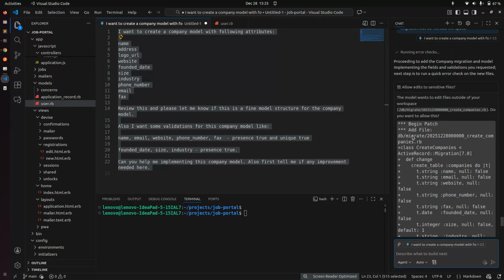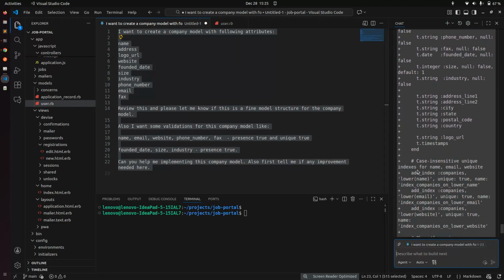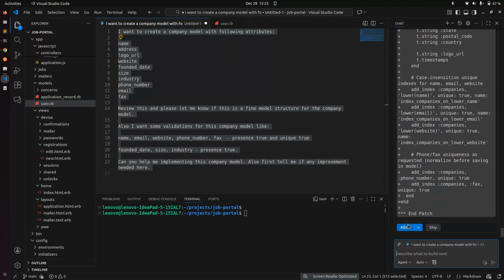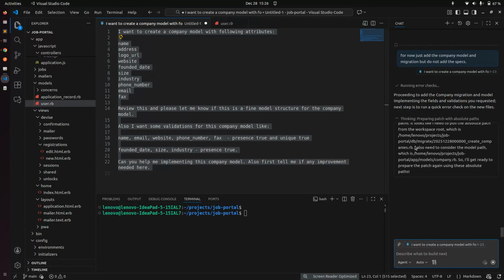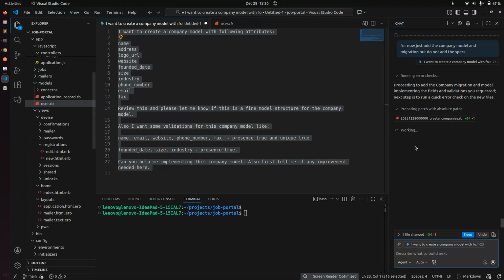Okay, you want to allow, so it will add file db, migrate this timestamp, create companies, and so on. So just review that, and then you need to either press the allow, or you can see more actions: allow in this session, allow in this workspace, or always allow. So let's click on the allow. However, if you wish, you can keep the skip as well if you are not satisfied after reviewing the feedback. Okay, so let's see what it is doing.